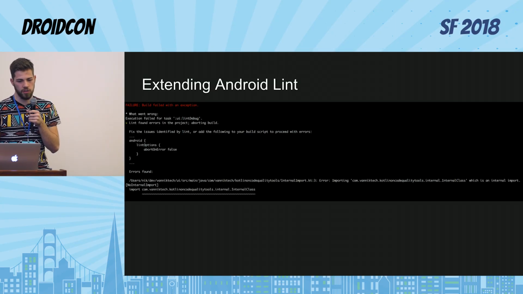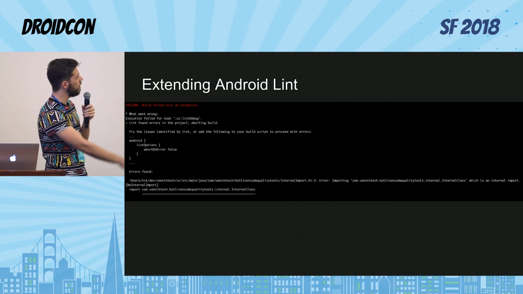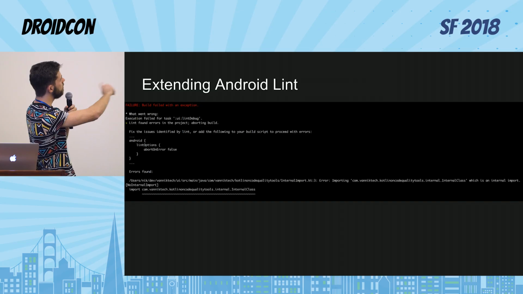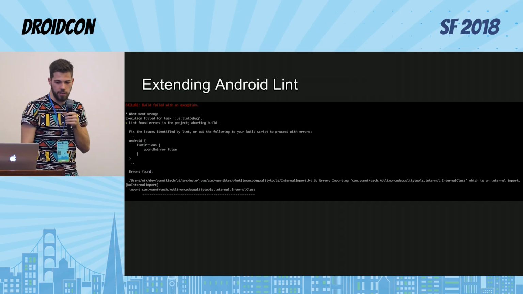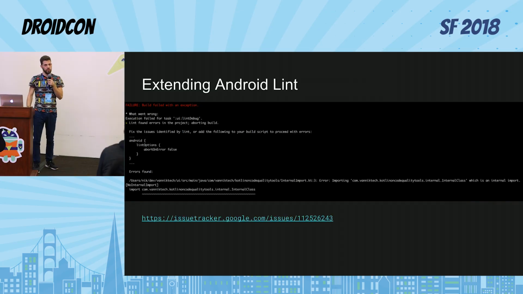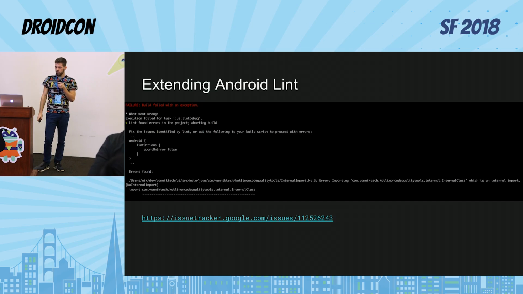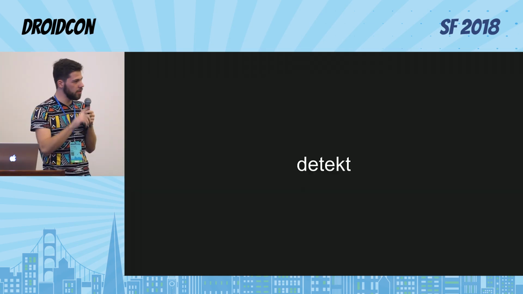Now, if we run this on a project, we can see, yeah, we're importing this internal class. Now good, it should be fixed. This currently only works for Android-only projects. So for Kotlin projects, adding your custom rules does not work, but there's an open issue for that. And that was it about Android Lint.